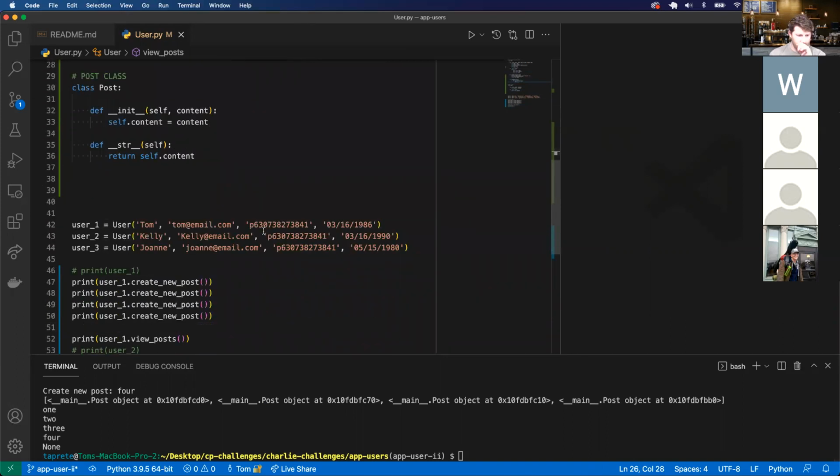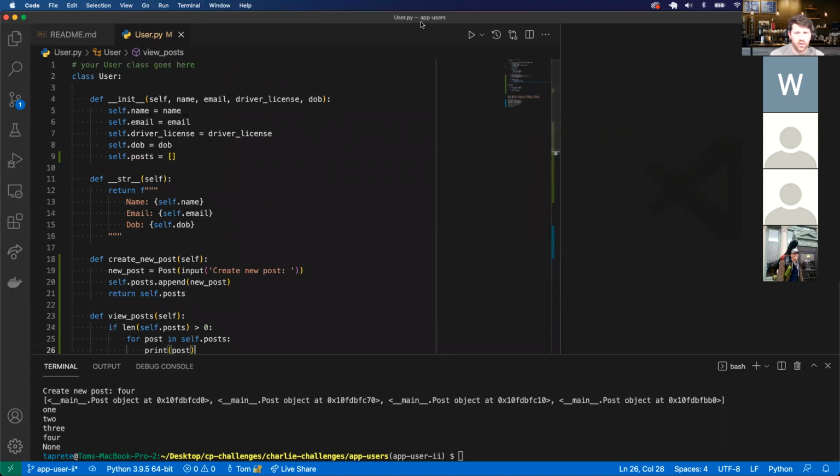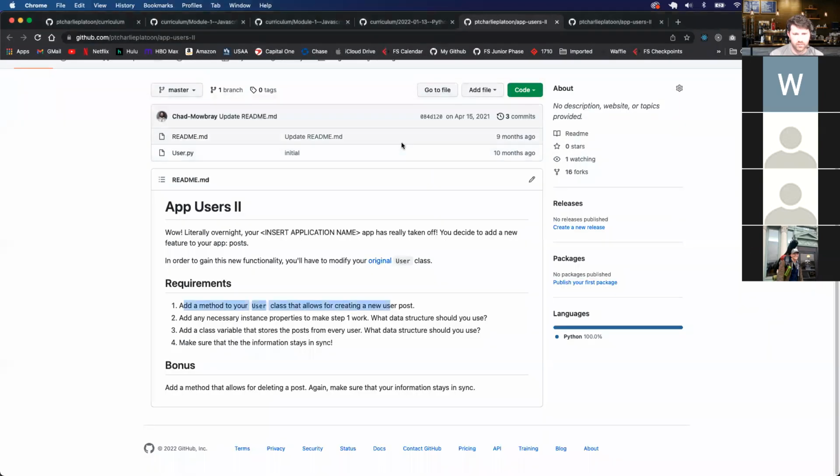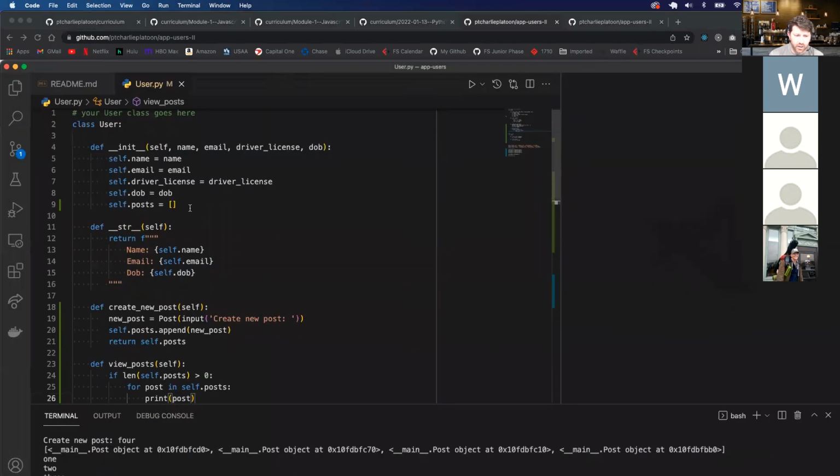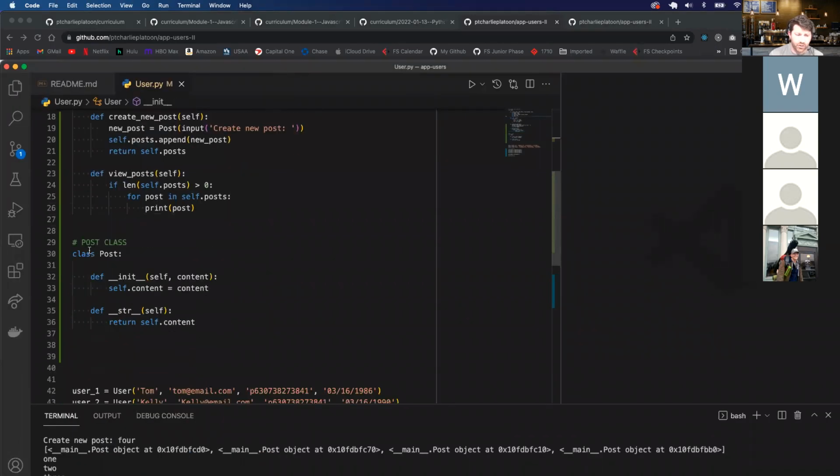All right. Any other questions? I created a method to create a new post, add any instance properties, makes step 1 work. What data structure should you use? So what data structure I'm using is an array to store all the posts. I'm also using a post class to create a new post. But if you didn't create this post class, that's totally okay. But we just want to get in the habit of starting to build out objects for things we're interacting with.